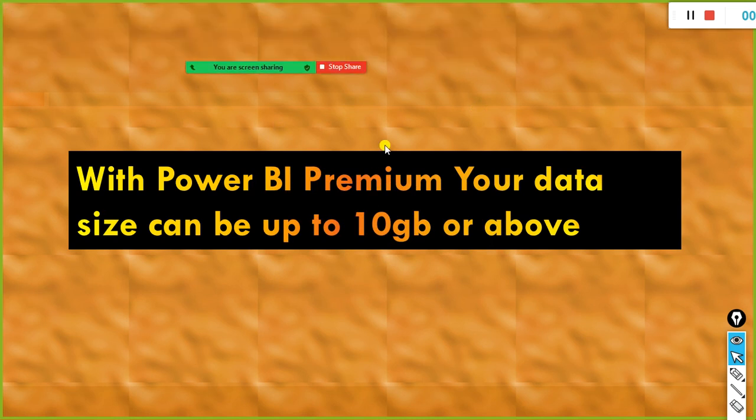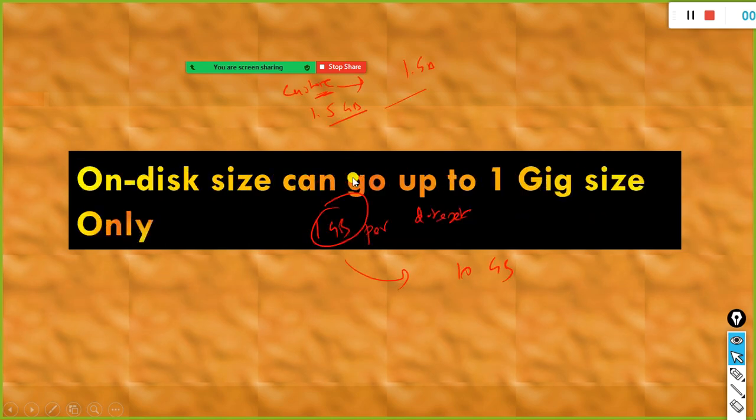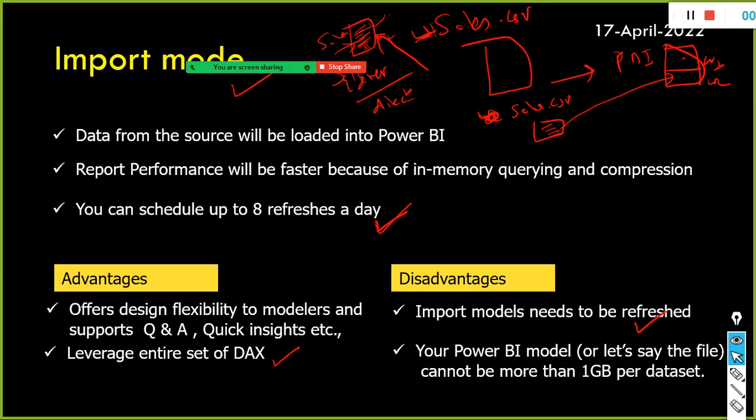Sir, you told me that in import mode we have to refresh for week 2. If we connect it in direct mode, can it be stored automatically, or do we have to refresh?